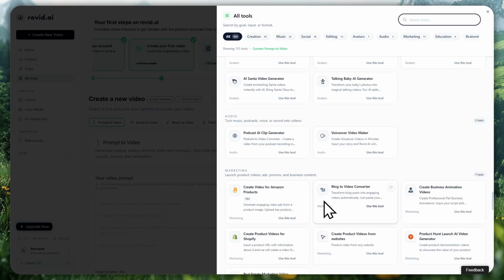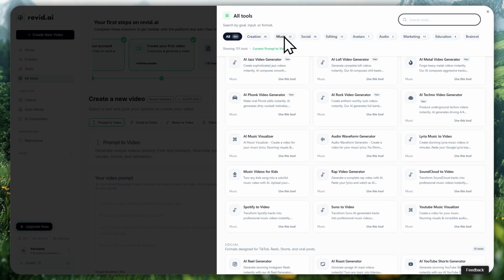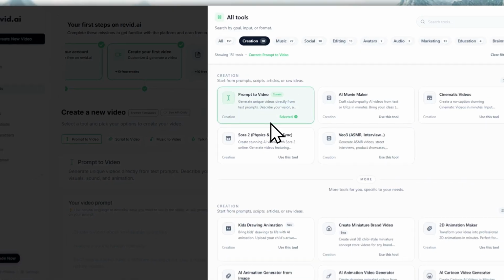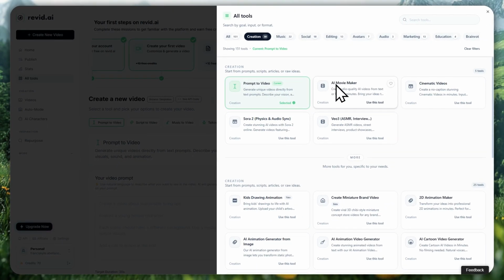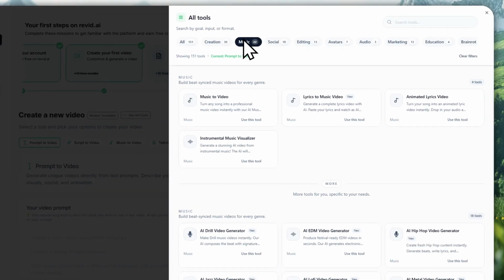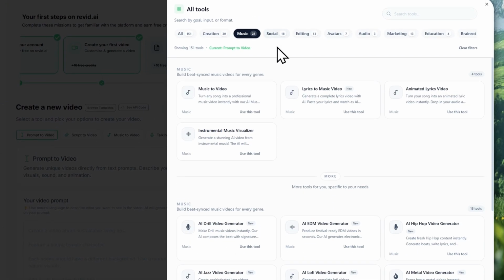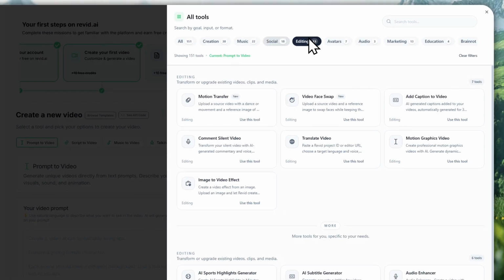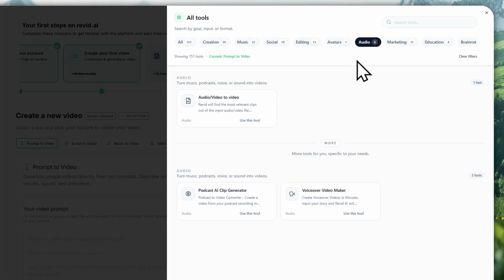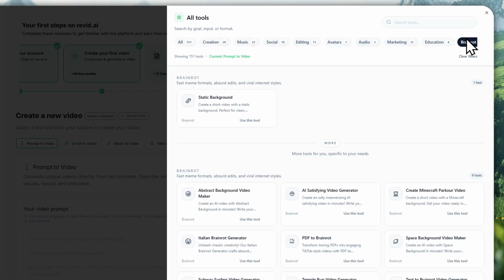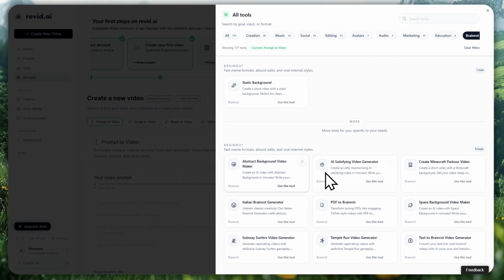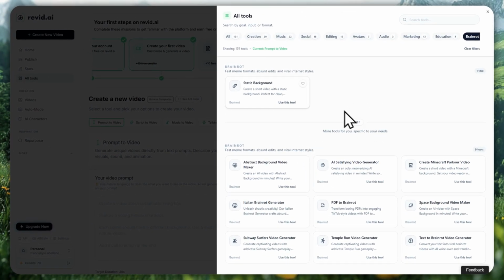You can pick one, and you also have it grouped or categorized at the top. For creation, we have prompt to video, AI movie maker, cinematic videos, and many more. In terms of music, they also have tools for that, social media, editing, avatars, audio, marketing, education, brain rot. So it's also available in here. You can just choose which one you want and simply click on it.